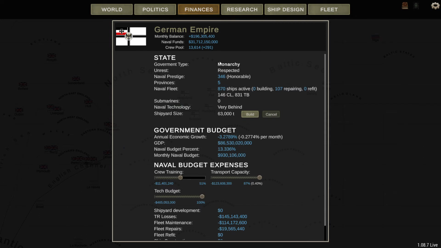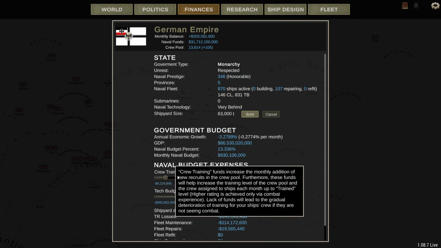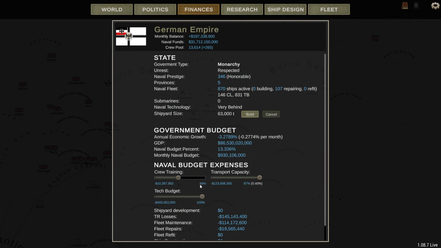So once you've reached trained, even if you don't want any more crew, it's good to keep it at 51 so the crew training level stays trained. If you drop it down to 0, that will drop from trained back down to cadets. So have it between 51 and 100.